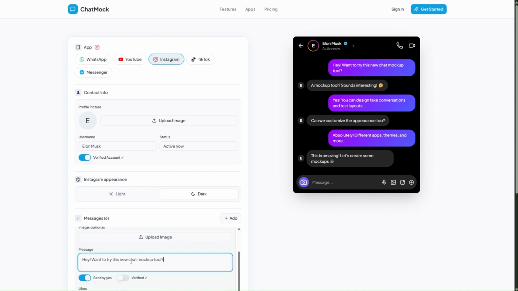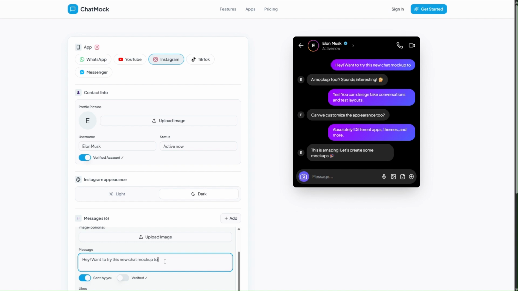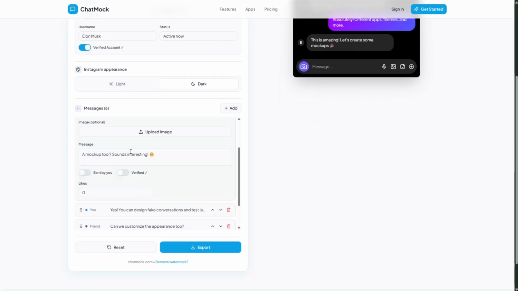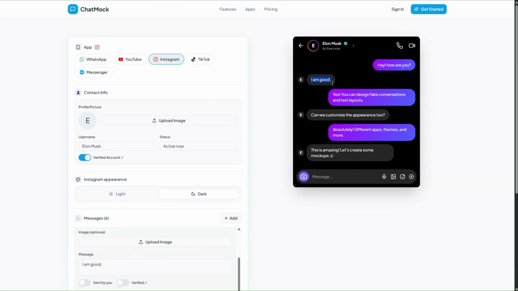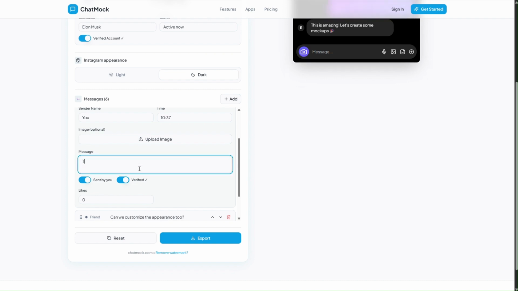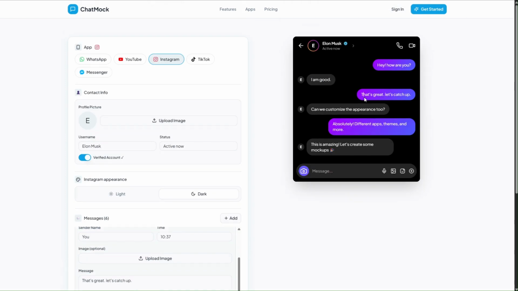Hey, do you want to try this new chat mockup tool? Let's make it something else. Hey, want to try, or hey, how are you? Then the other person is saying, I'm good. So you can see this kind of message coming over here. Then the third person is saying, that's great. Let's catch up. You can see it's also coming like this.